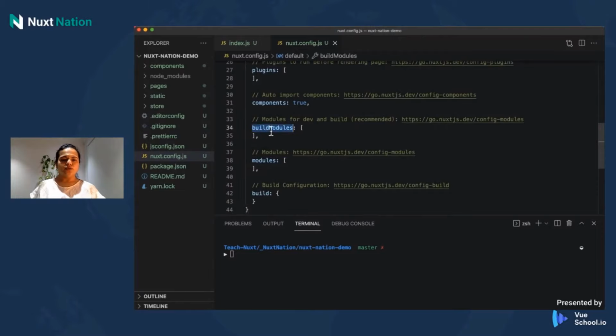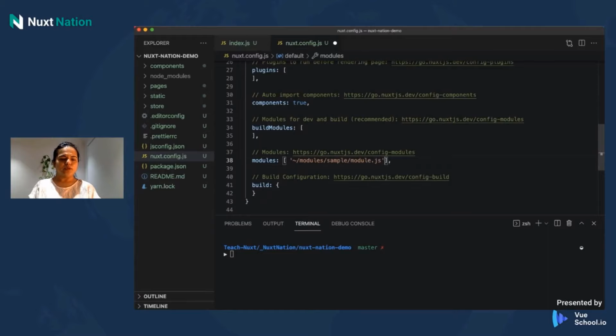So here build modules we use in the dev mode and during the build time. And for all the other modules, we will use our module keys. So we can see that we don't have any module set yet. So let's create one. So modules are processed by the Webpack. So we will be using // to find our module. Let's say the name of our module is sample. And in this sample, we will have module.js. So now at the moment, our sample module doesn't exist.